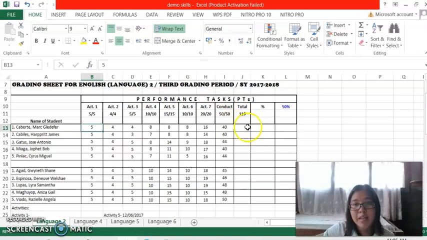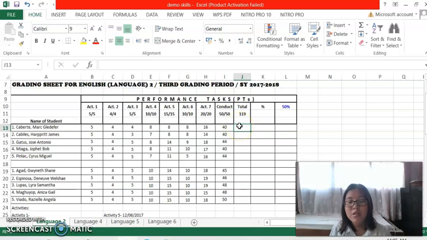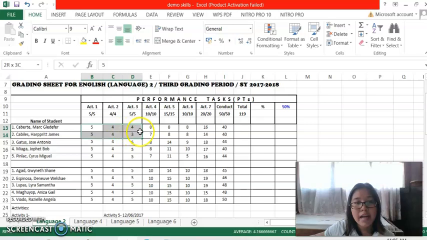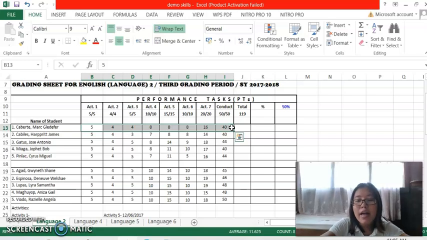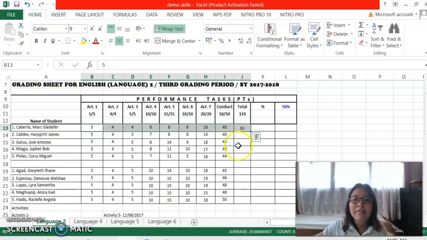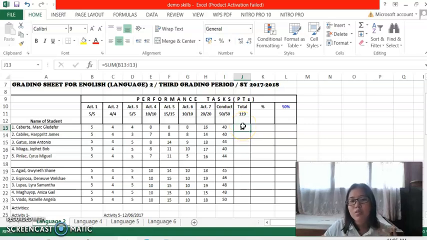So this time, let us get the total score of it. All we have to do is to use the much easier one, which is highlight activity 1 up to conduct. Then press Alt in your computer and the equal sign. It would be time consuming if you will do that one by one. So this time we will move the cursor to the right portion, and if you could see the plus sign on it, we will have to drag it down until the last student. Now you got the total score.